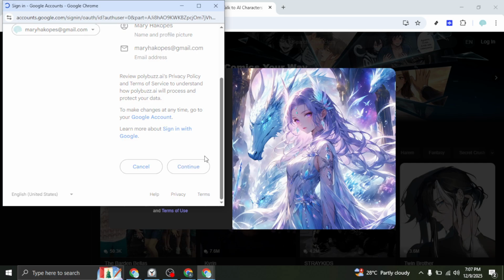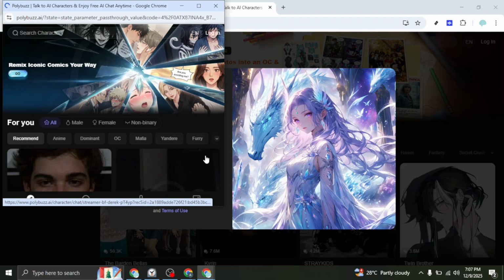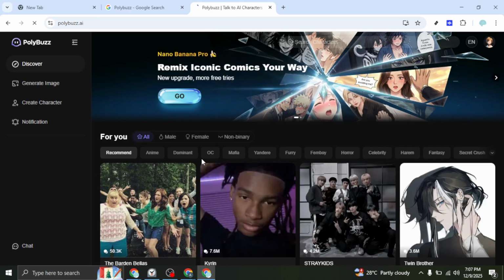Follow the on-screen instructions to complete the sign-in. That might be as simple as confirming your choice. If you use extra security on your Google account, such as a verification code or device prompt, just approve it as you normally would. After you confirm, PolyBuzz automatically creates your account using the Google details you're signed in with.